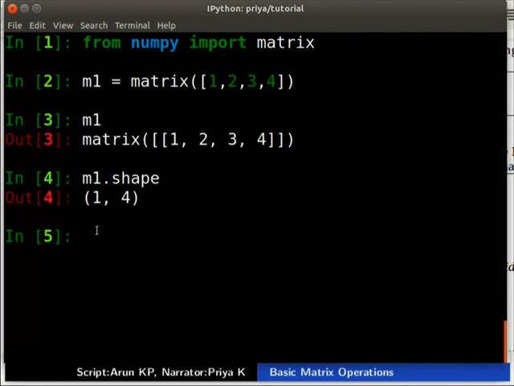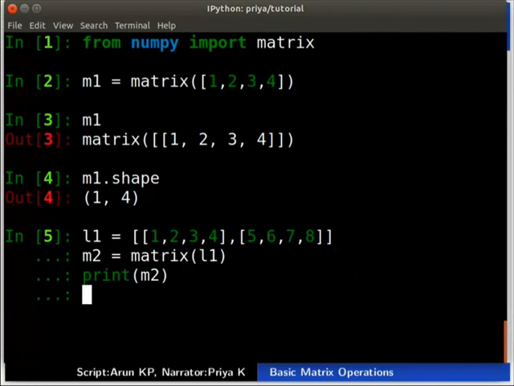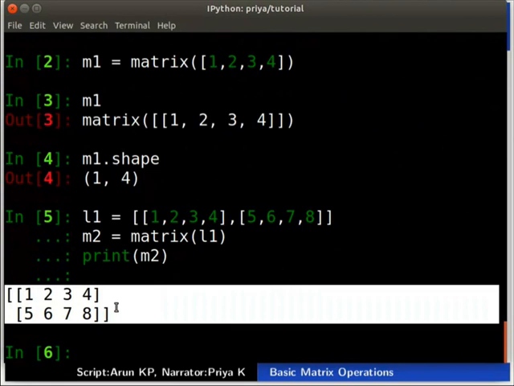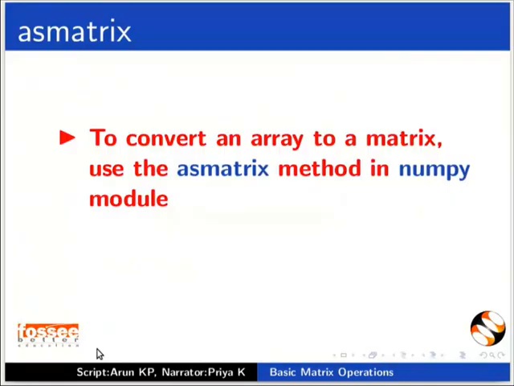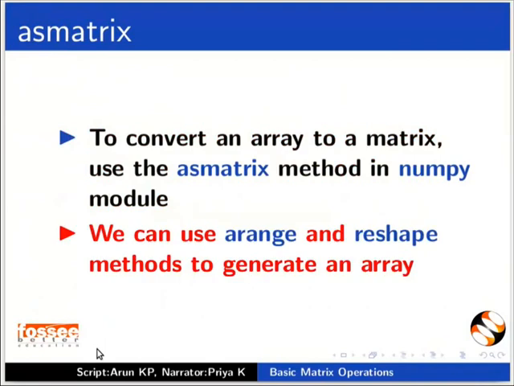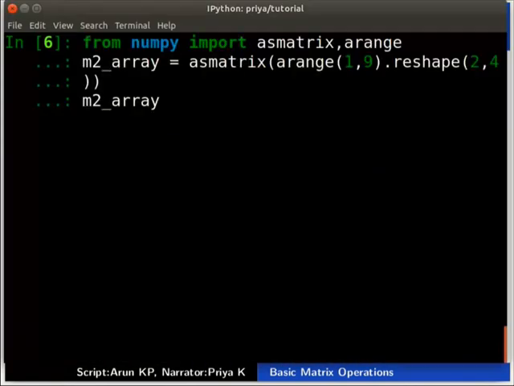A list can also be converted to a matrix as follows. Type as shown. You can see the matrix M2 with values from list L1. To convert an array to a matrix, use the asmatrix method in NumPy module. We can use arange and reshape methods to generate an array. Type as shown.